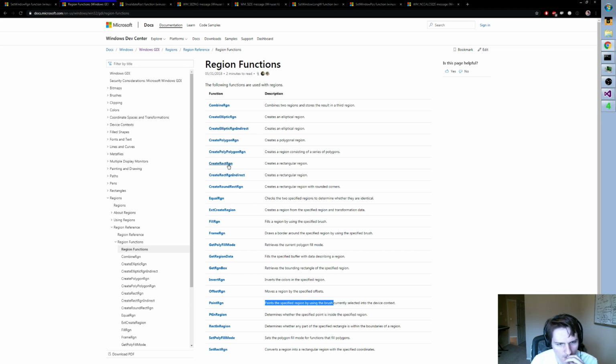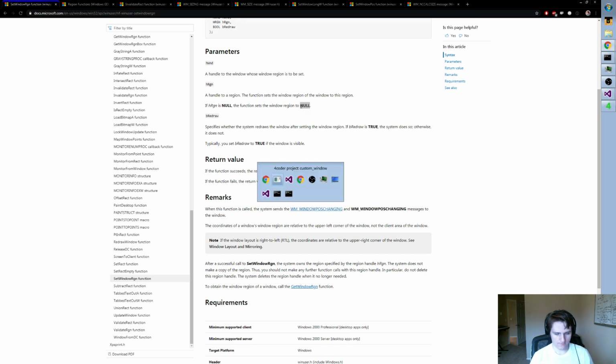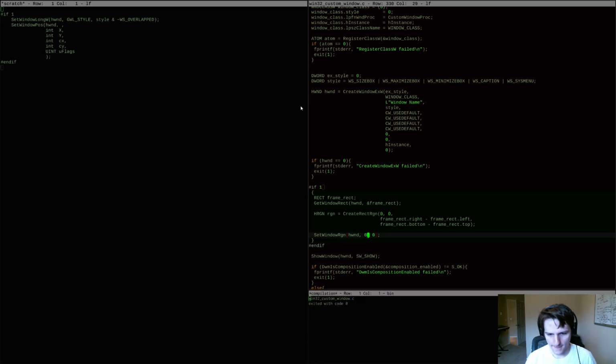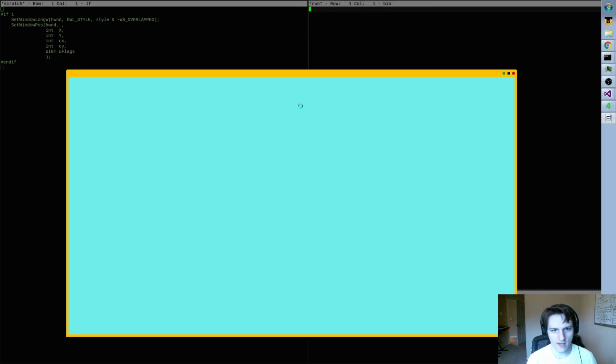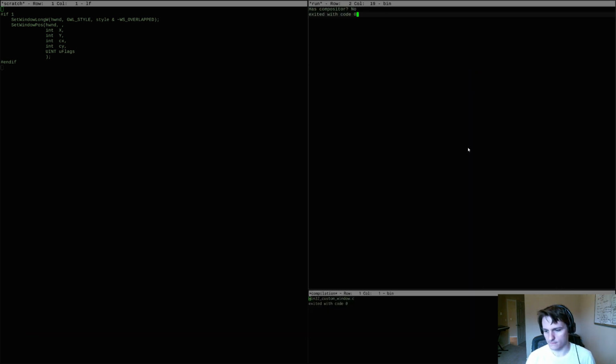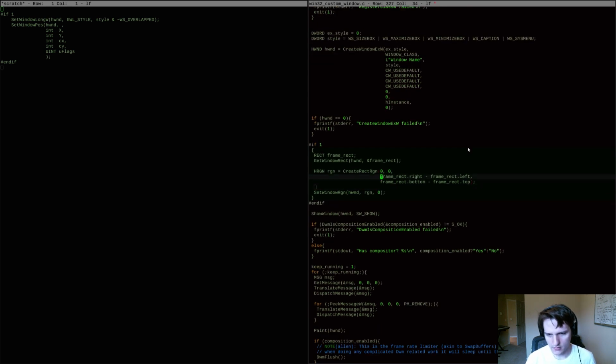Okay, so I don't see one that specifically says that. What if it's null? I don't know what that means, but let's just give it a shot. Yeah, that doesn't do anything. Now I have rounded rectangles again. Okay. So what if it's just gigantic?